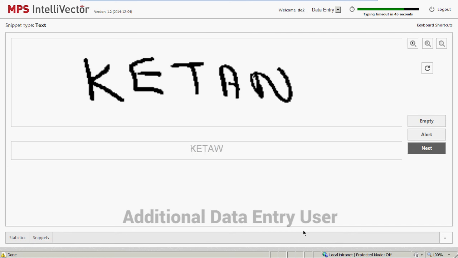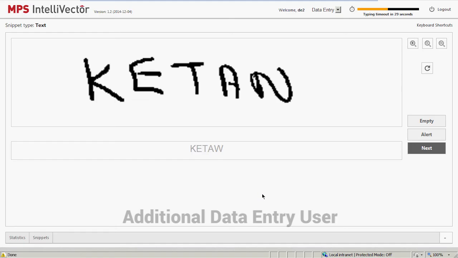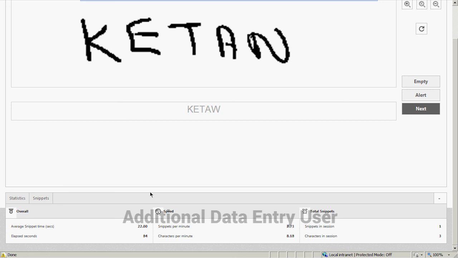Every function of IntelliVector is accessible through keyboard shortcuts. This way the user doesn't even have to touch the mouse throughout data entry, which increases speed still further. With the snippeting feature and shortcuts, data entry users can achieve speeds up to 4 seconds per snippet, versus a 10-second average when they had to look for information in a whole document page. Twice as fast! Another feature of IntelliVector is user statistics, which create the opportunity for gamification.